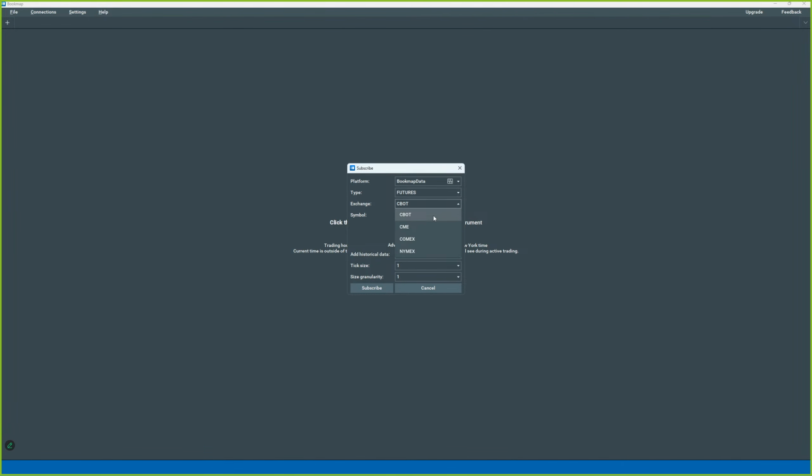The exchange, since we're pulling up the S&P futures, that is going to be under CME. So you want to change your exchange, again, depending on what you're trading. If you're doing gold, you could do COMEX, or if you're trading oil, you could do NYMEX. But because we're doing the S&P, we'll choose CME.